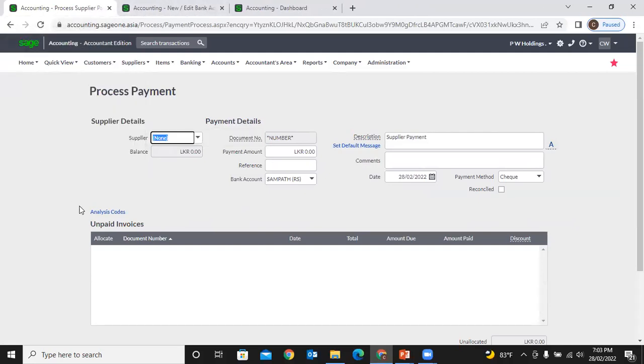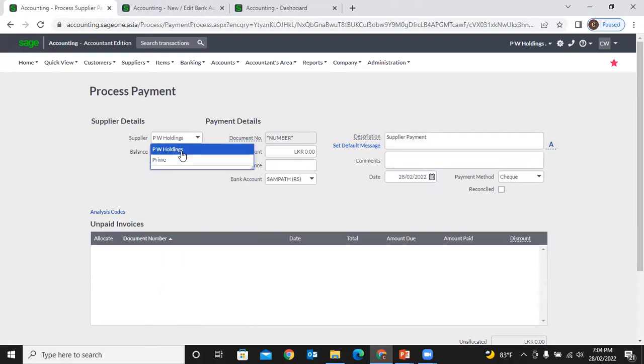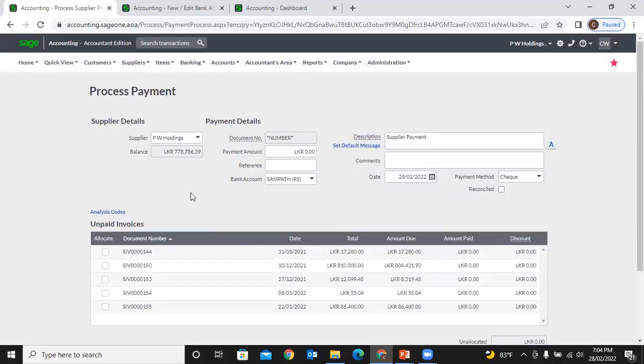Okay. And also, sometimes your suppliers will give early settlement discounts. For example, if you have a 30 days credit period, however you pay early, in that case the supplier will give a discount amount. That discount amount you can enter here. You can see there's a discount column. If the supplier is giving an additional discount, you can enter those discounts here.